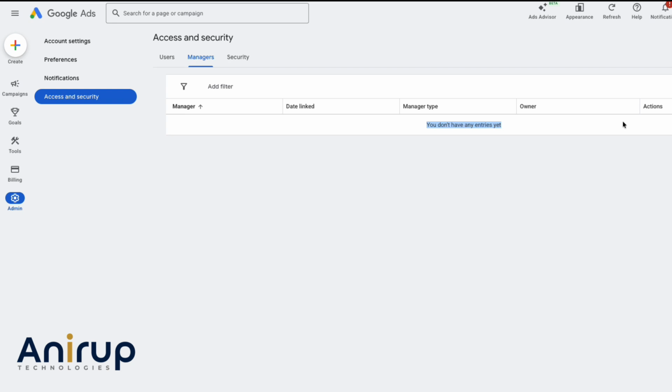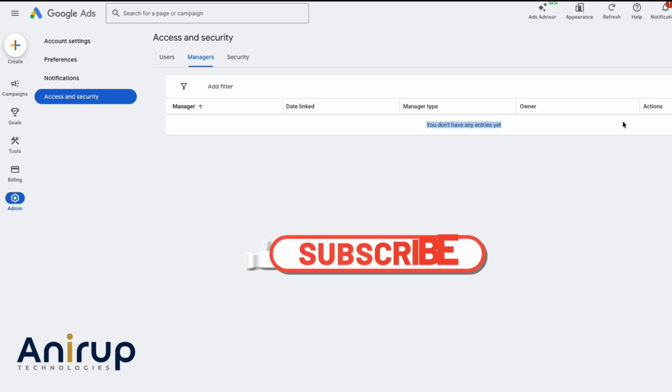So this is how you can give access to one person or to any agency and can remove their access.